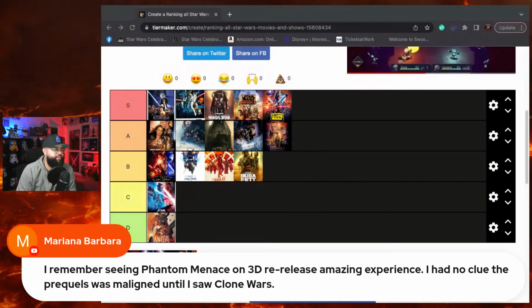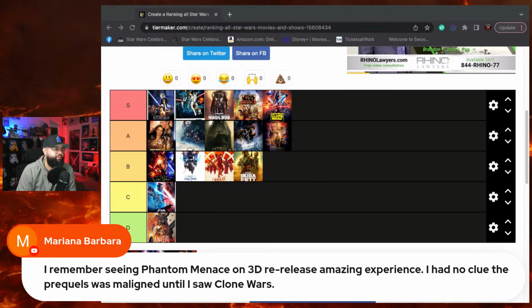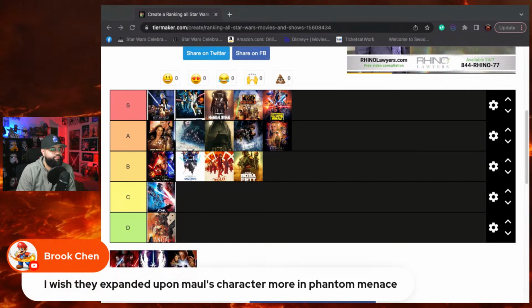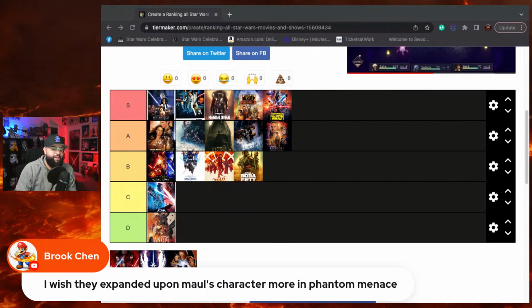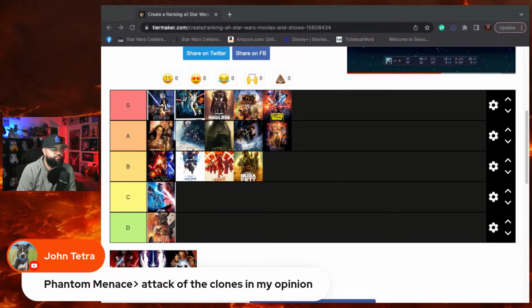I remember seeing Phantom Menace in 3D re-release. Amazing experience. I had no clue the prequels were maligned until I saw Clone Wars. Yeah. Brooks says, I wish they expanded upon Maul's character more in Phantom Menace. Yeah, dude had like 3 lines, and he just looked mean and menacing the rest. I wish they would have put some more for sure. Oh yeah, hands down. I'll take Phantom Menace over Attack of the Clones all day. Oh, 100%.